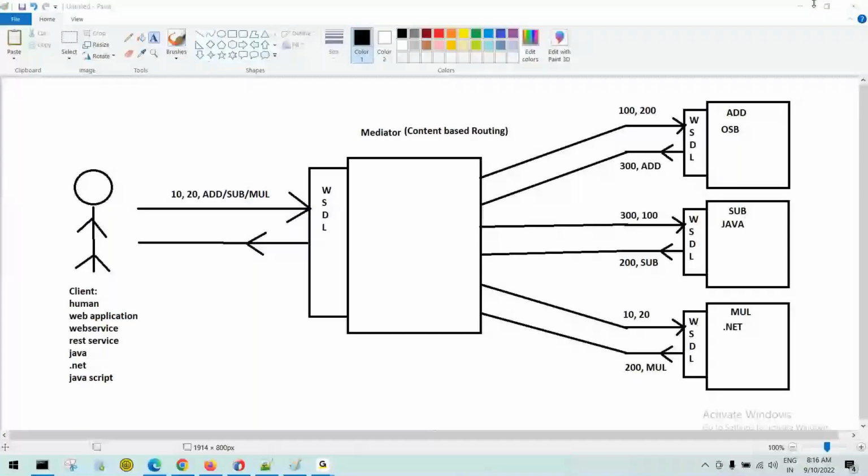Okay, so what I'm saying is, if you see the screen, by using this mediator, it can perform content-based routing. Is the screen not shared? Is it visible? Is it audible? Okay, I will share my screen. Sorry.